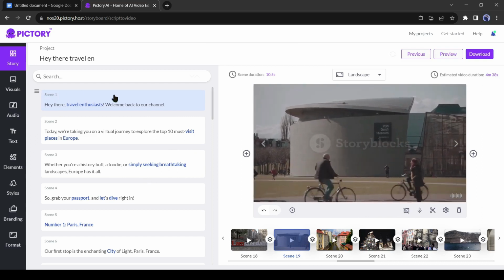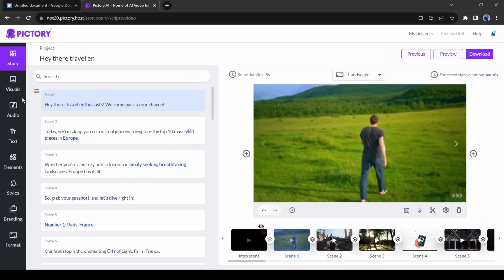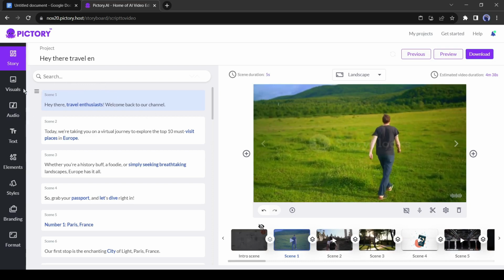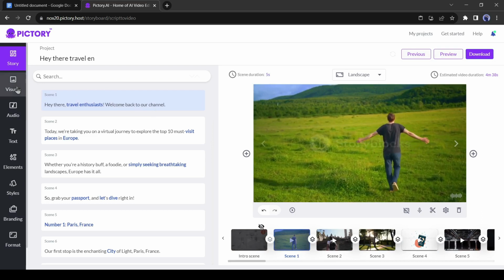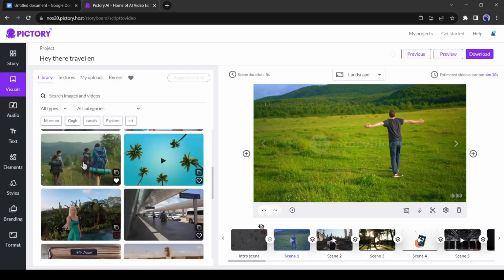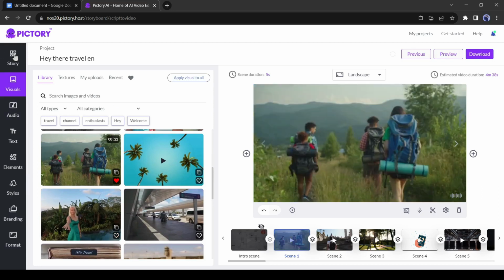Go to the first scene. If you think the footage is perfect for your video, then you can skip it. But I will change the footage. To do this, click on the Visuals tab from here. Now you will find a huge number of stock footage, which are suggested by Pictory AI. I think this footage is perfect for my video. So, I am selecting this one. Okay, let's move on to the next scene.